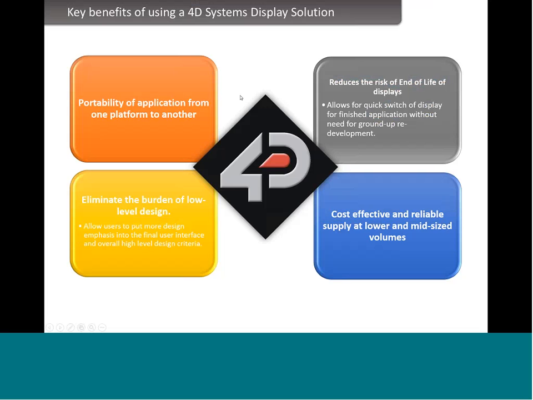Ultimately, the benefit of using our display solutions is that they're really portable. When you create a user interface for one display module, you can transfer it to any of the other display modules without rewriting the code. This also helps in reducing the risk of end-of-life displays. Most of our customers create applications that are manufactured in maybe 100 or 200 pieces per year, which means it's not easy to secure a constant supply of displays.